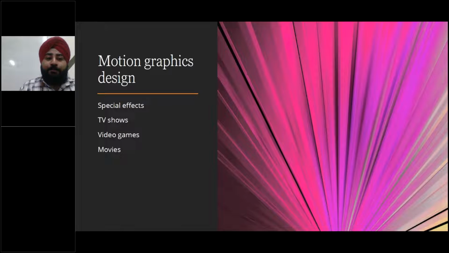Next part is motion graphic design. Motion graphics, the word motion is the animation, the thing which moves. Like special effects in the movies, in TV shows we see the logo animation, the title of the serial coming from the left and bottom and up from top, like this. Video games have motion graphics, and even in movies now we have motion graphics.